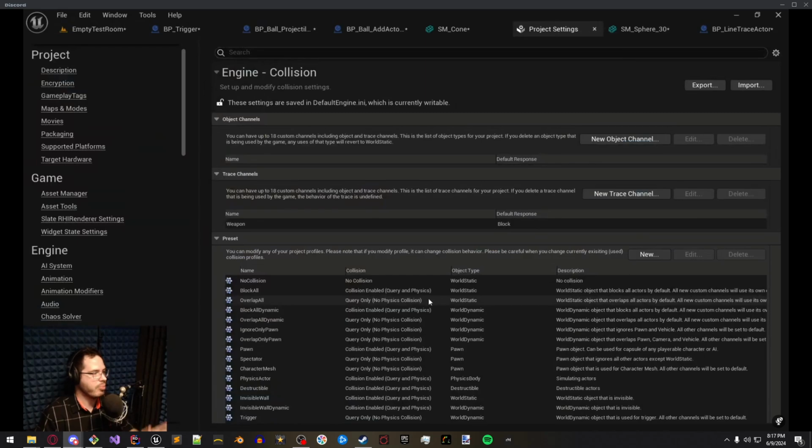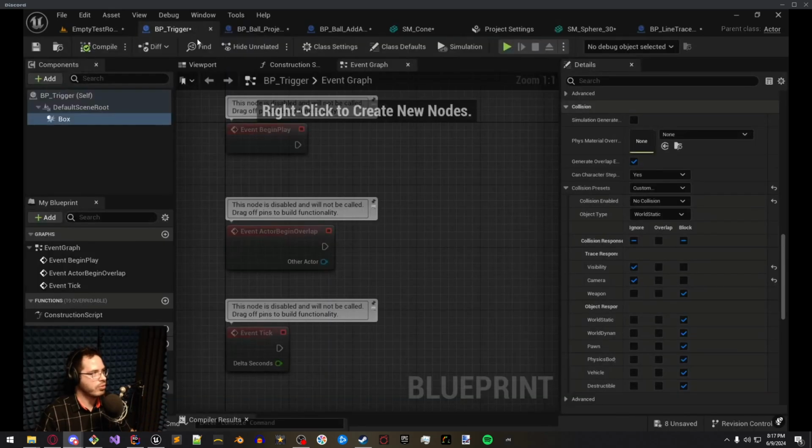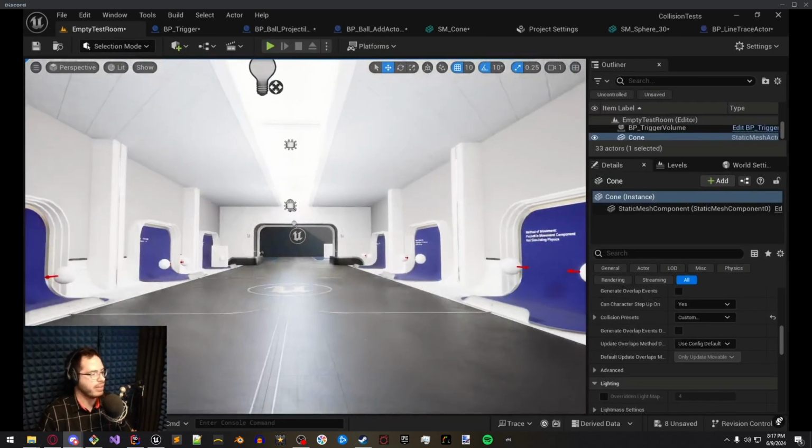And something like a weapon is a pretty common case for creating a custom trace channel. You might also create ones for IK and things like that.